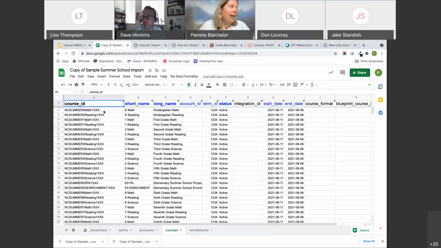Where I put the X's is just coming up with a naming convention. I was thinking maybe you would put your LEA code there on the end, so that way you have a common naming convention. Of course, if you want to come up with something different for your district, that's fine, but I would encourage you to think about a naming convention for the courses.